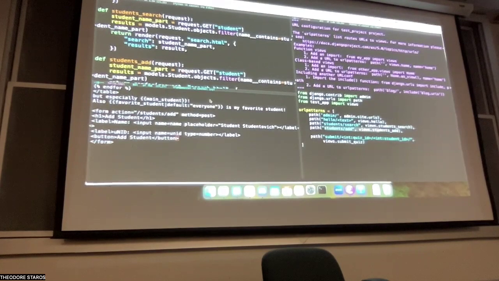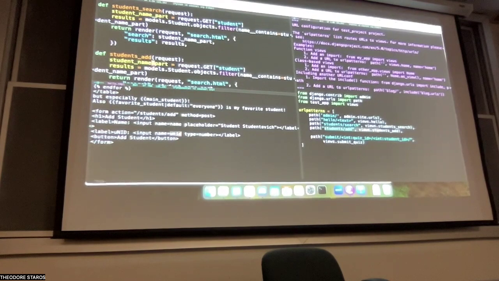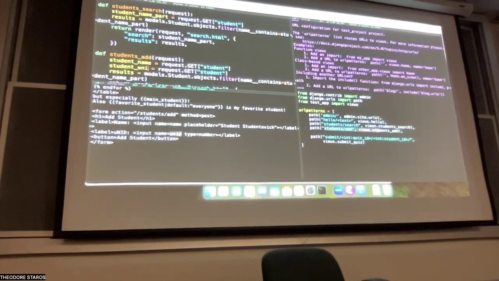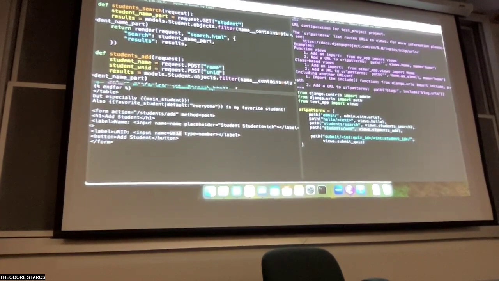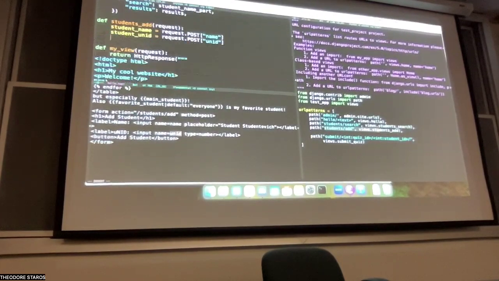And now we want to get out the student's name and unit. So let's get student name, student unit. And now that we have a post submission, we will use post instead of get. That's the only difference. And we'll stick name and unit in here. Okay. So we can get the data that the user submitted. It's the same way. It's just that we use post instead of get.